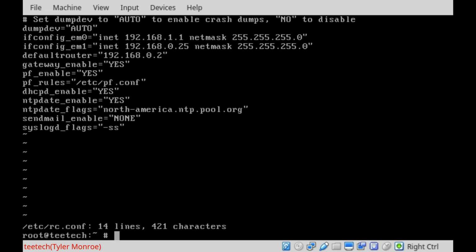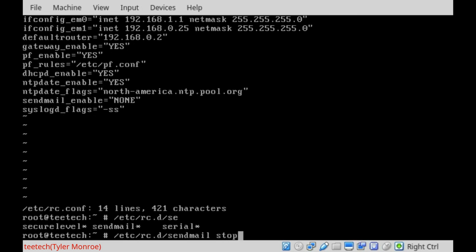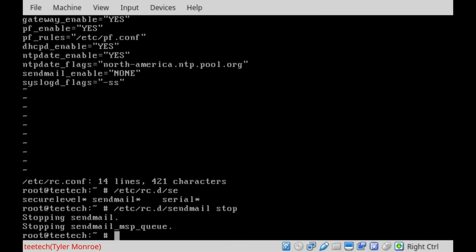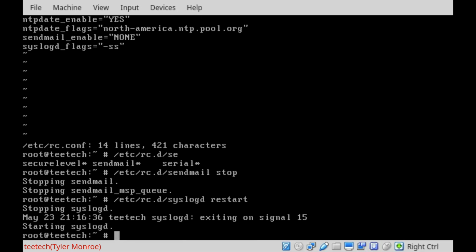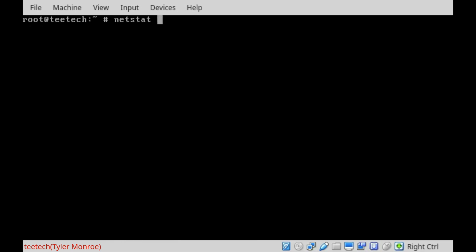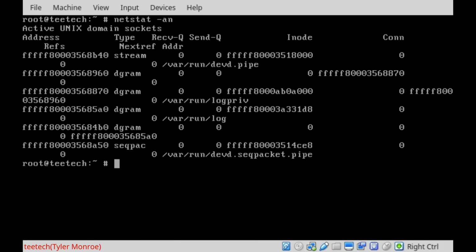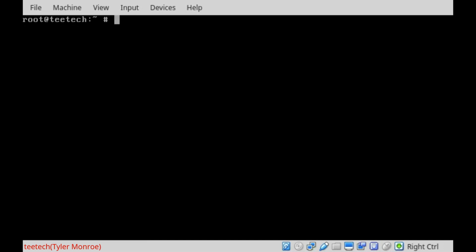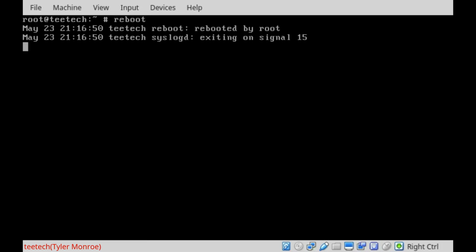Alright, now if you actually want to go ahead and disable those two pieces of software without rebooting, you can just do /etc/rc.d/sendmail stop, and you can do /etc/rc.d/syslogd restart. Okay, there we go. Now there's no listening port, so that is what we wanted. So now all we gotta do is quick reboot the server and we'll verify a few things. So I will see you in a second.